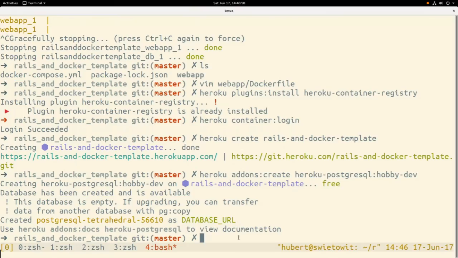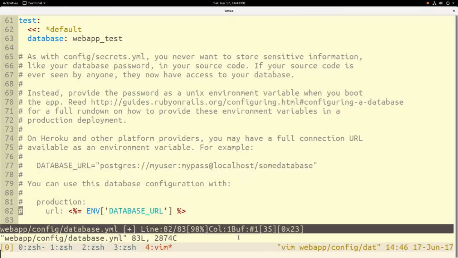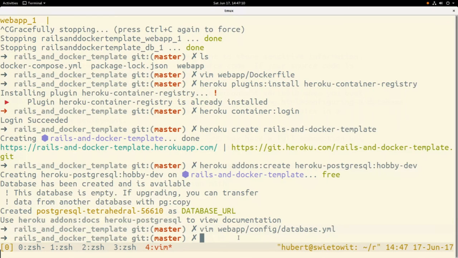So we need to configure our application to respect that. In config database YAML, for production, just take the configuration for the database from the database URL. And speaking about environment variables, I believe I also have to set up RAILS_ENV.